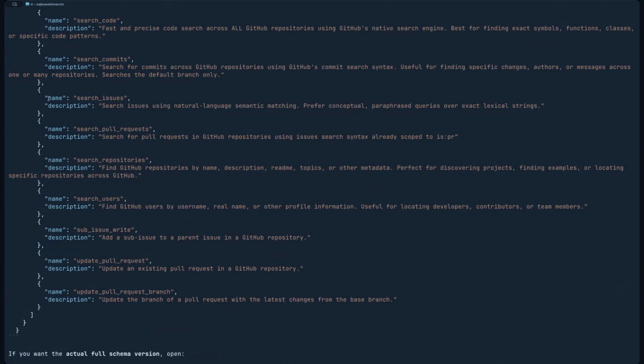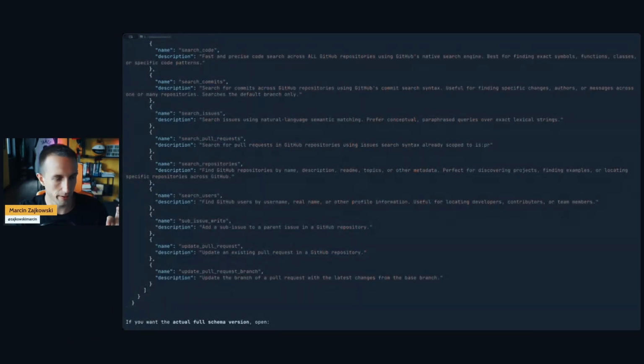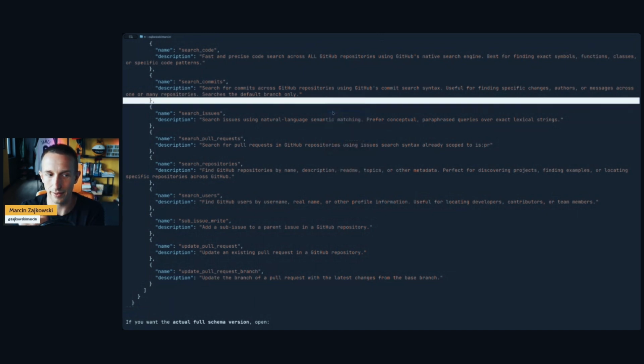This is what your AI agent reads before it does anything. Every tool, every schema loaded into its brain upfront, whether it uses it or needs it or not. What if there is another way?